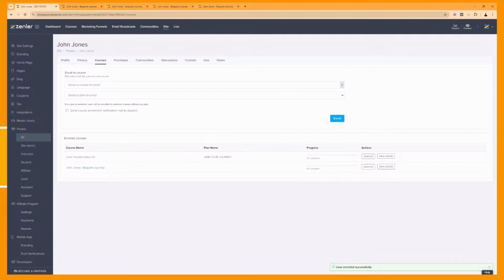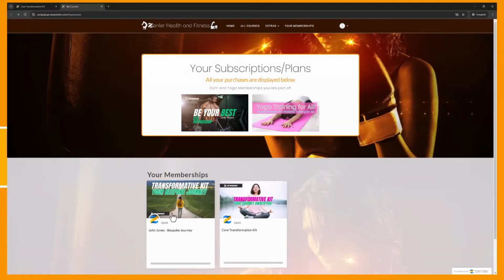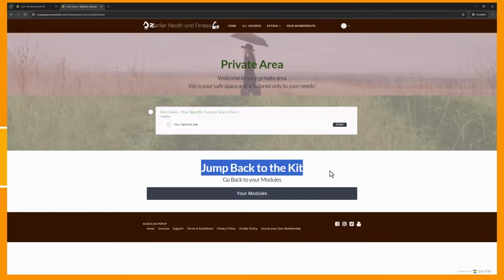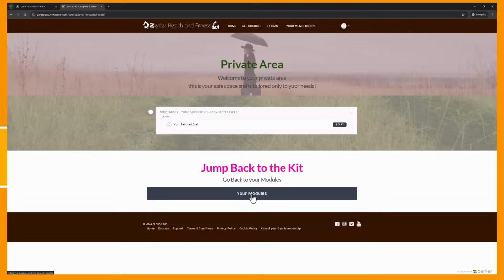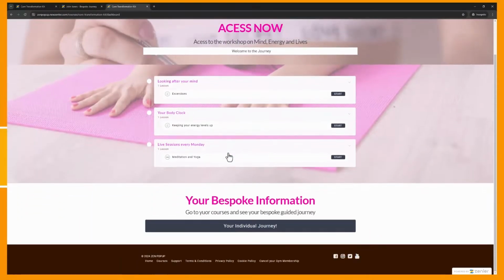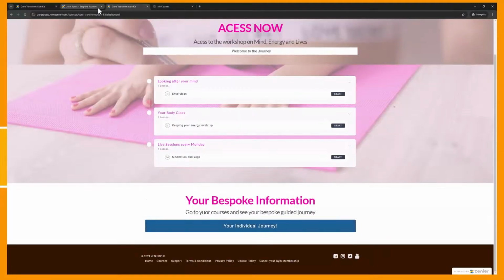Now let's look at this student. Let's go back into incognito and refresh this page, and you're now going to see the transformative journey has popped up. Let's now click on this and have a look. Now you can see he's got access to his information, but if you want him to go back to the generic modules, we click your modules, and he can go into the transformative kit in there, or can jump back again. You'll notice it's opening in new tabs.